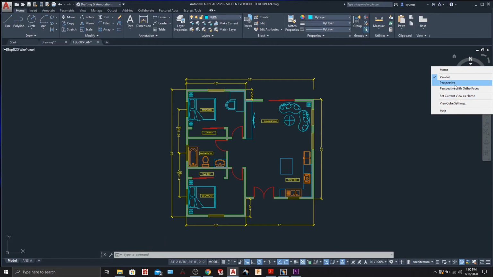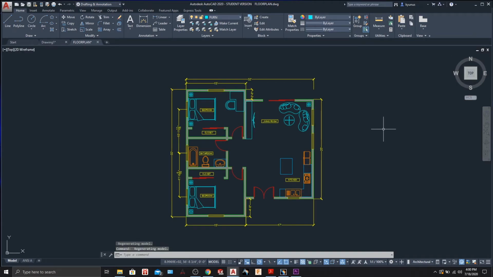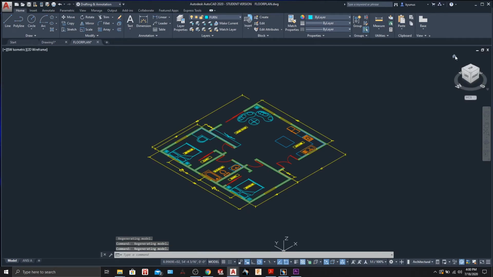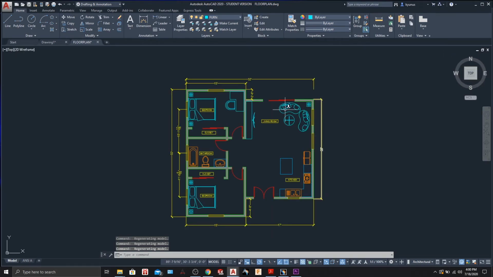Now perspective and perspective with ortho faces we are going to use mostly in 3D. Right now we don't want to utilize it, so let's keep it in parallel. Now let's say you want this view as your home view, so you can just set current view as home. Now if you go to home, this will be your view. So let's say if I change it to somewhere isometric, and now if I go home, it will take me to my home view, which I have already set.